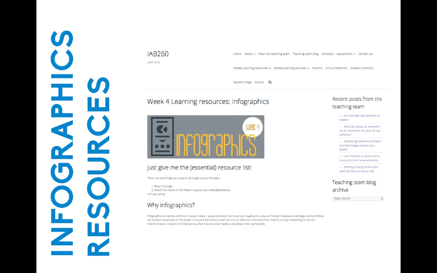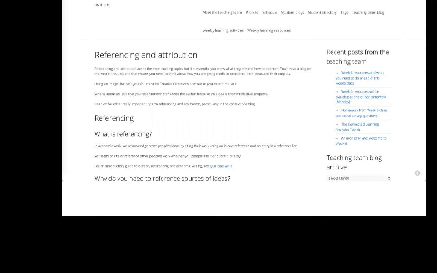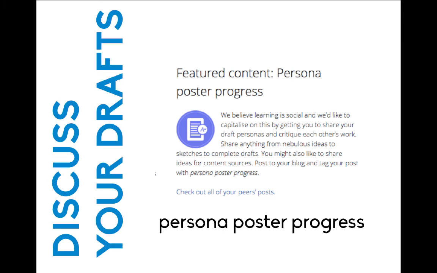I wanted to refer specifically to the infographic resources. These will be really useful to you in creating a really cohesive and coherent poster, so please do have a look at those as well. Under the assessment link, you'll also find a link to referencing and attribution, and this information will help you with referencing any images that you may use in your poster. Don't forget, the easiest way to do that is to include a QR code that links to a blog post that you've made with the information about your referencing and attribution.